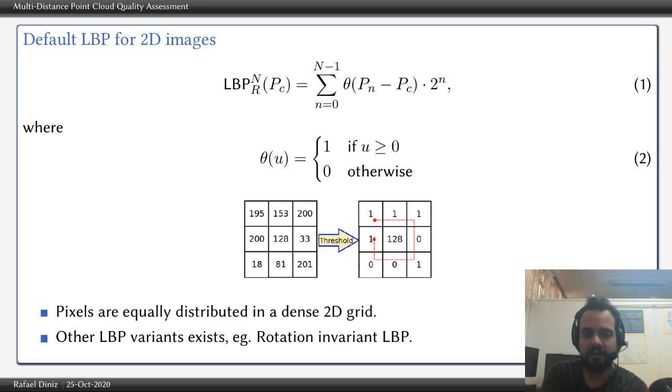And well, the characteristic of a 2D image is that you have dense, equally distributed pixels in a 2D grid. And well, this is the basic LBP. As I mentioned, there are other LBP variants like the rotation invariant LBP.